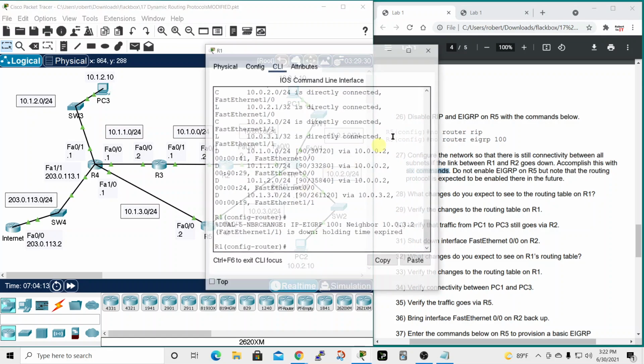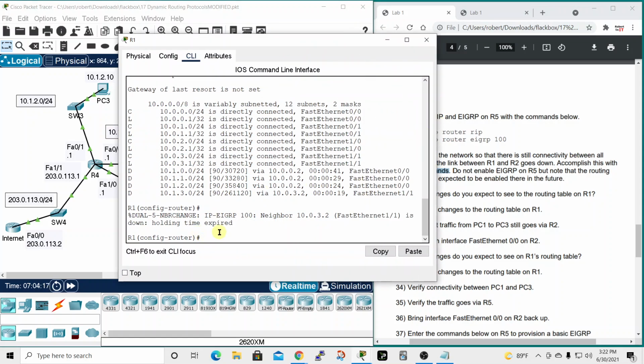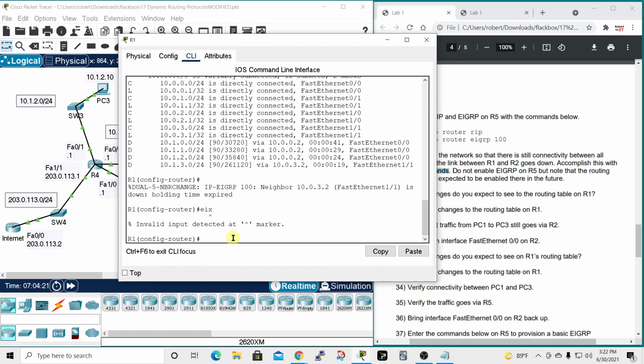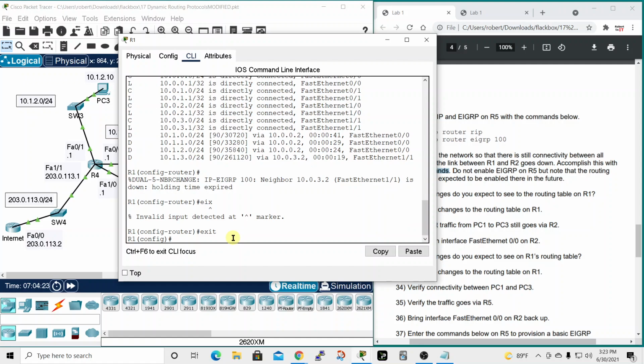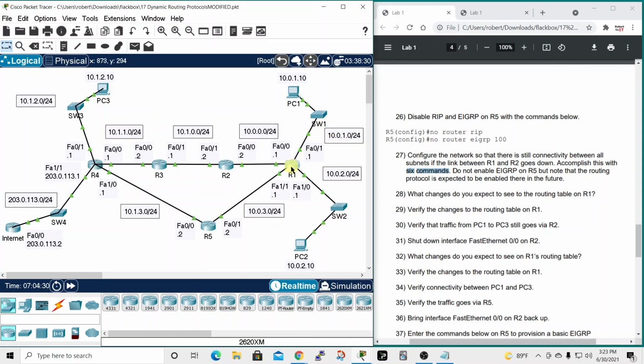So we'll open this back up, and we're going to start at router number 1, and drop down to global configuration mode. To set up a summary route, we want to tell it about all the 10.1 networks: 10.1.0, 10.1.1, 10.1.2, and 10.1.3. We want to tell it about all of those in one command.